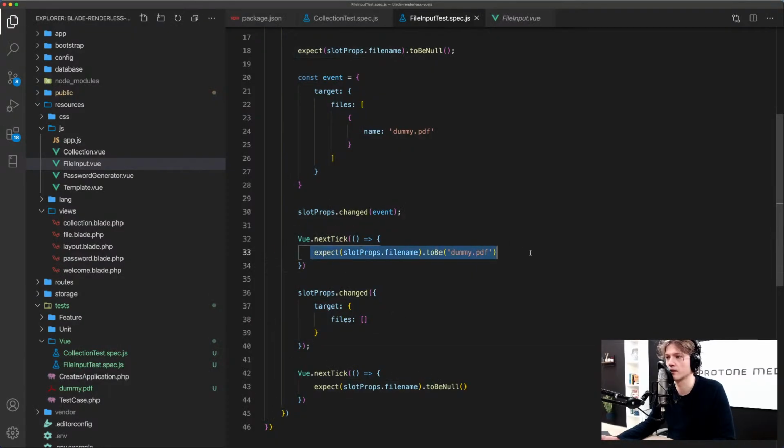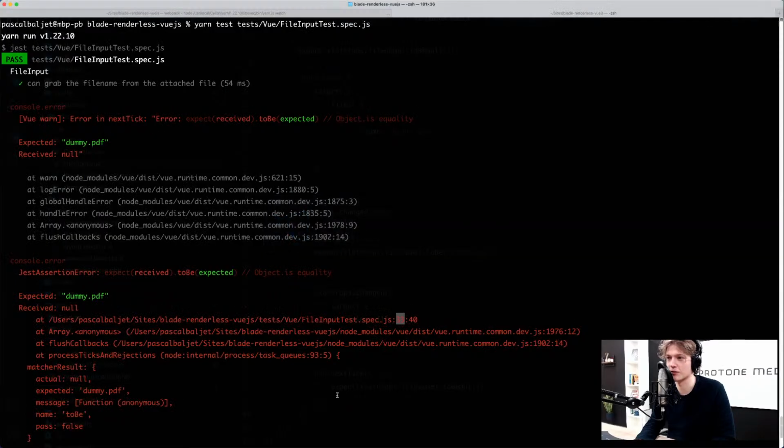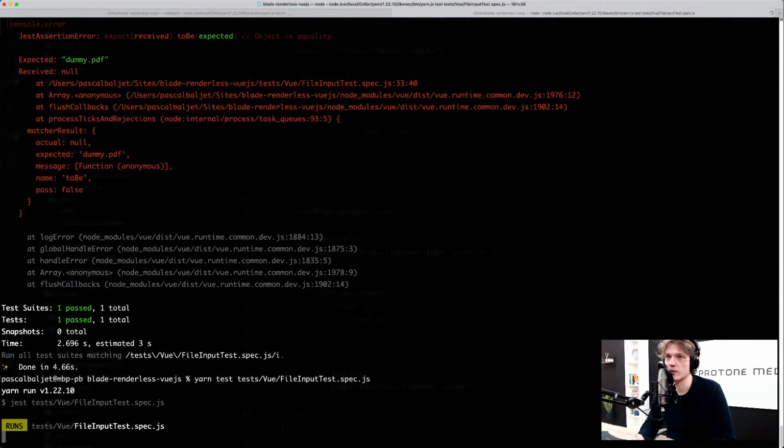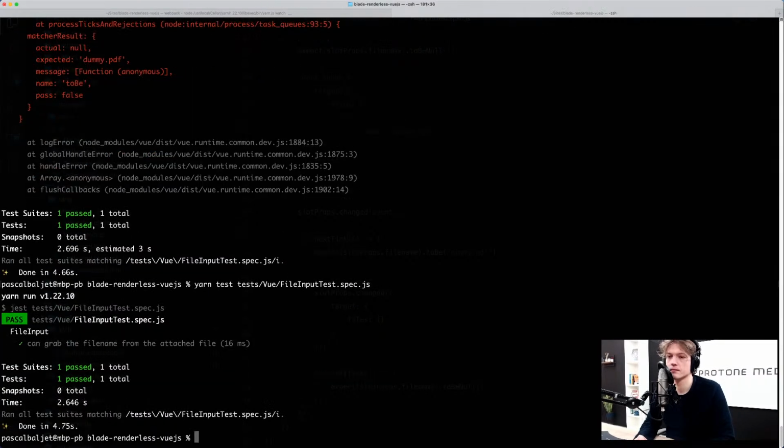Oh, this thing is failing. Oh, yeah. We need to wrap it within this tick. So you definitely want to write two tests for this, but they should make it green again. Yeah, so now we're back at green.